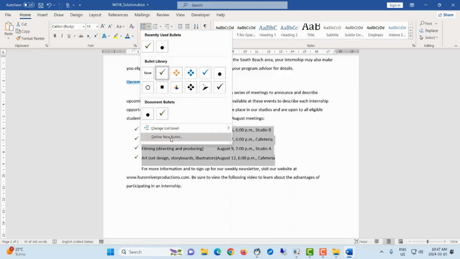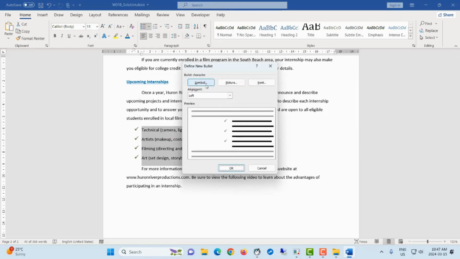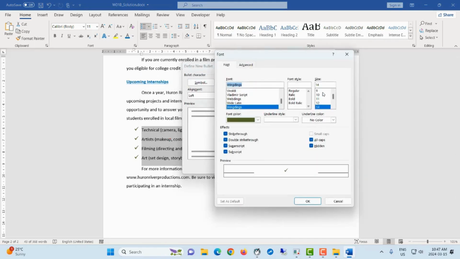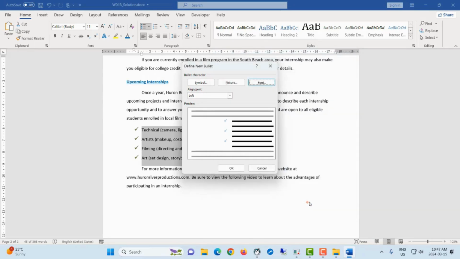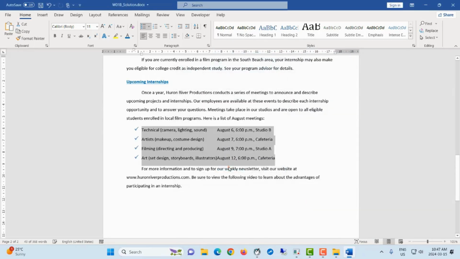When you go to Define New Bullet, then you are able to make it a picture. You can play around with the font. That's where you can decide on the size of your bullet and change the color as well. So just remember you are able to play around with the bullets.